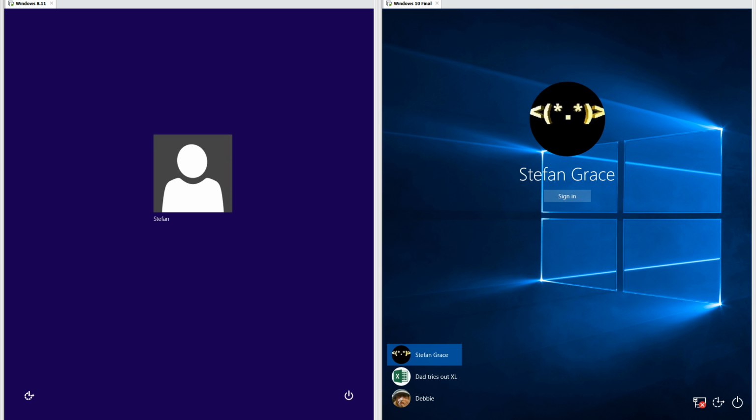Let's compare the sign-in screen. In Windows 8.1 it has a solid background, in Windows 10 it has the Windows 10 logo in the background. In Windows 8.1 the profile picture is square, in Windows 10 it is round. In Windows 8.1 ease of access is in the bottom left and power is in the bottom right. In Windows 10 power and ease of access are both in the bottom right and there is a list of users in the bottom left.